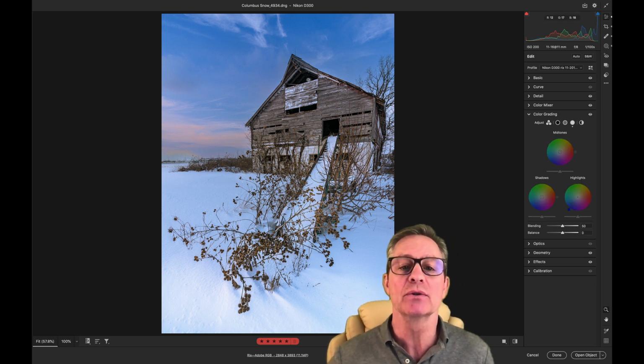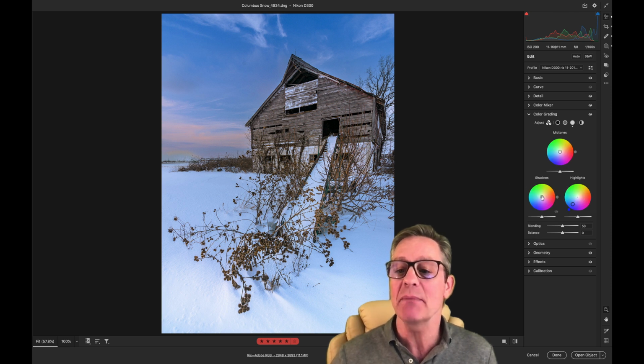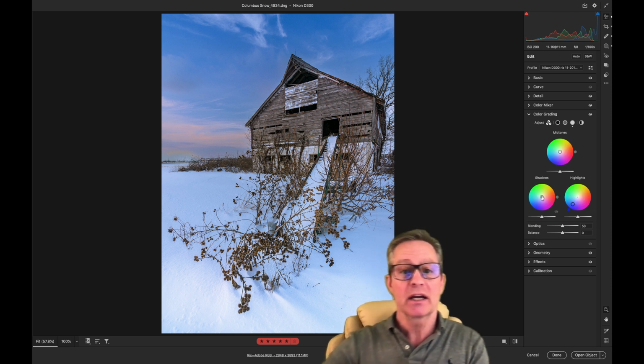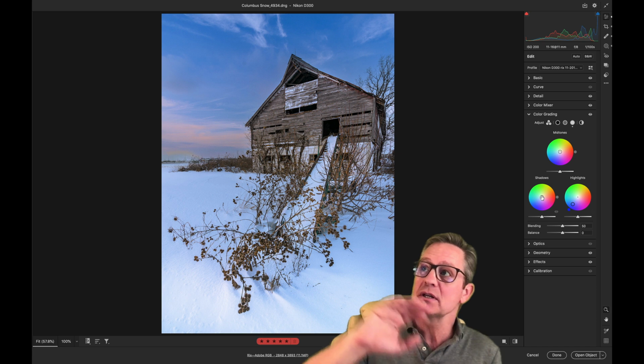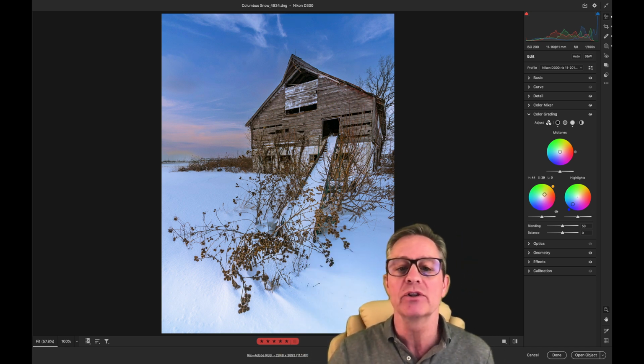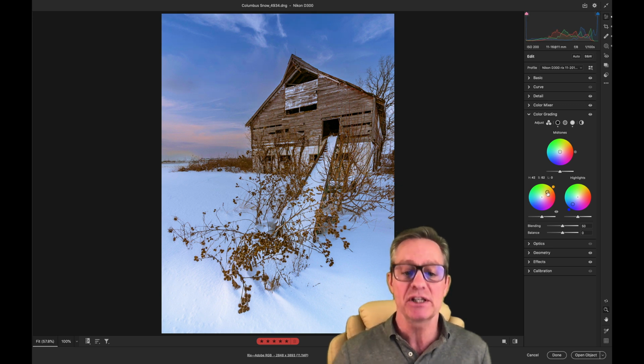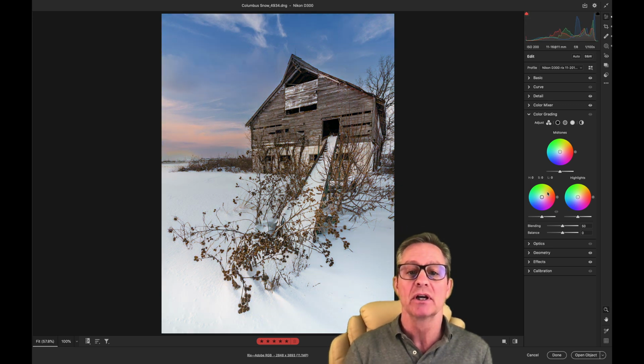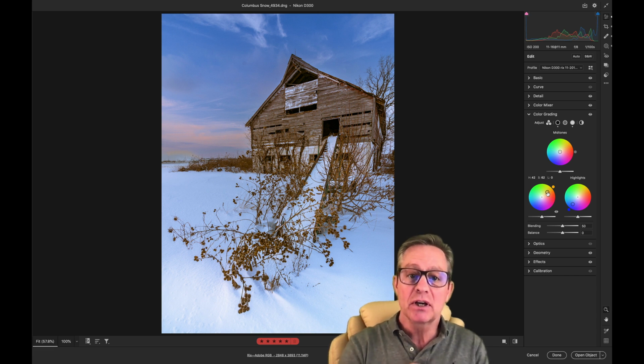My shadows, my darker areas, I might want to go opposite of that. Complementary, blues one direction, opposite on the real color wheel, yellows in the other direction. I'm adding a little bit of yellow to my shadows. Hit the letter P for preview. Before, after. You see the difference? Before, after. I'm color grading.